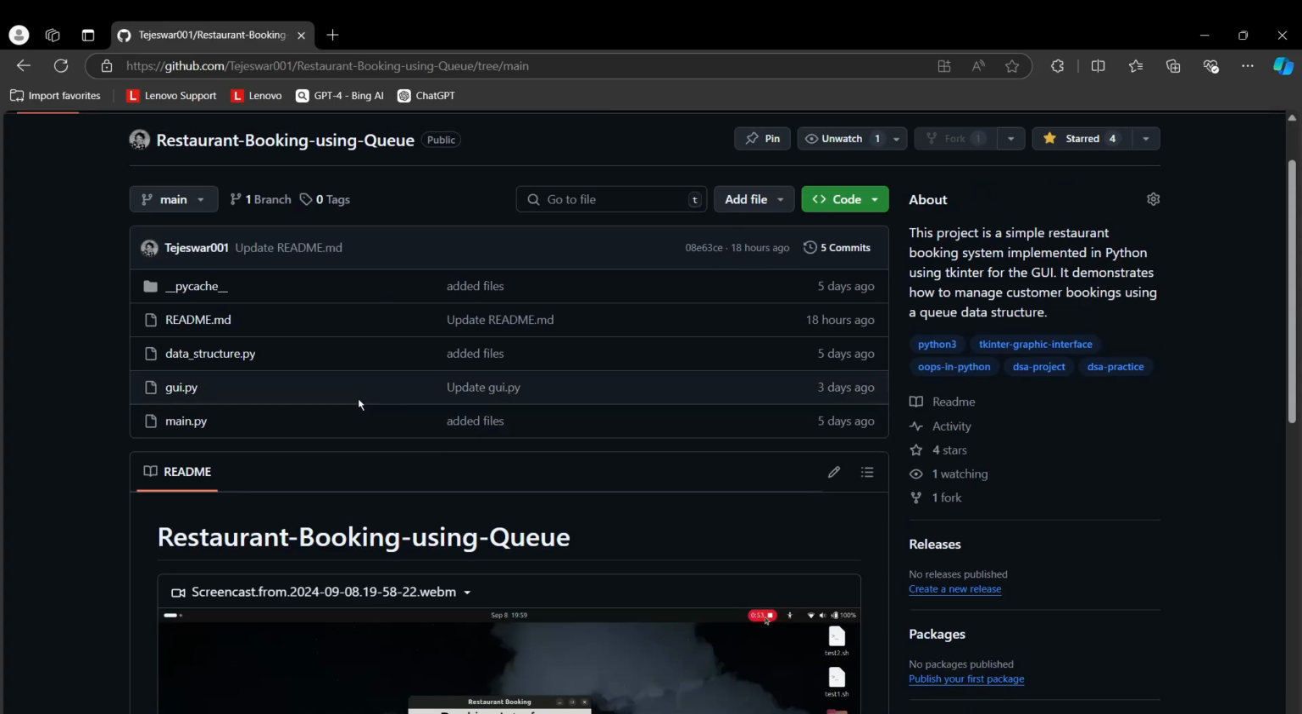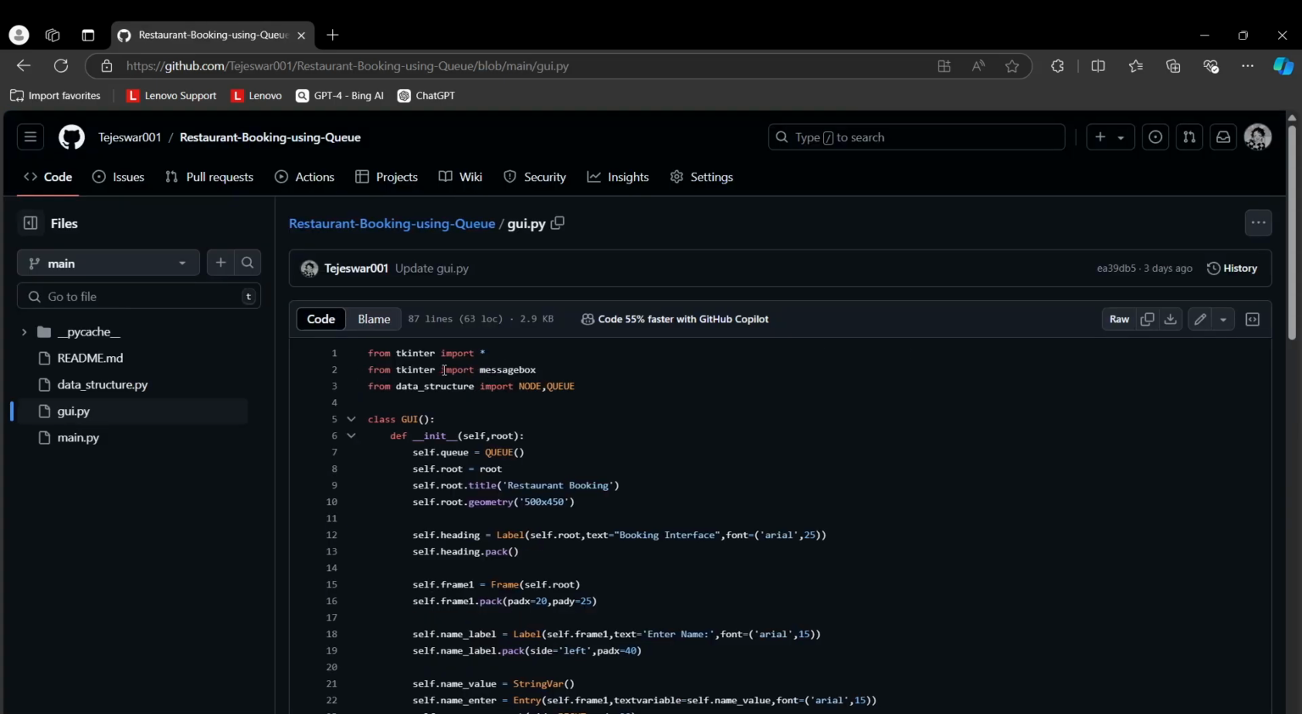So this is the final GUI. We made the data structure, and the GUI we made using tkinter.